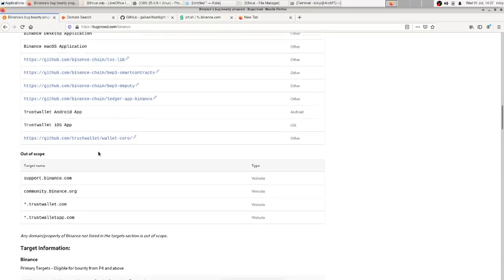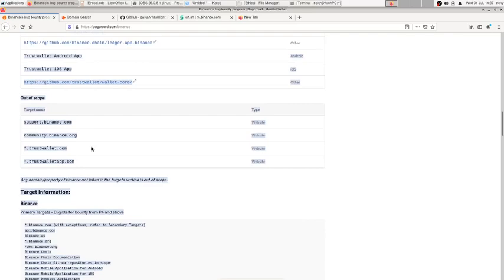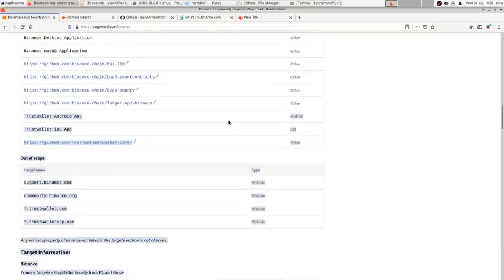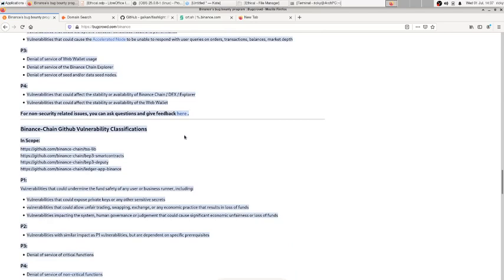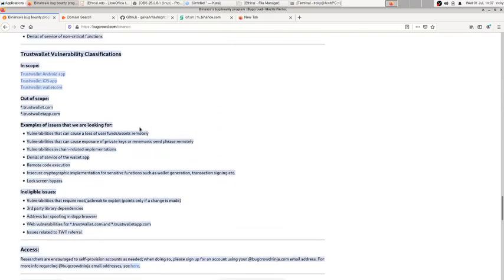Don't go wherever they mention out of scope. This is illegal. If you attack anything other than this scope, it is illegal. So please be careful when you are trying to gather information about those companies. They will give you all the agreements on how to submit, what things they already know, and all the information.